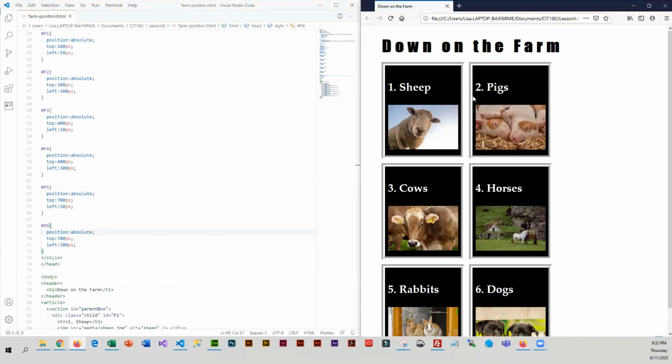And you should notice everything has moved because now it is looking at the top of the page instead of the current location, and it's moving it down 100. And then it's looking at the left side, moving it in 50. Okay, and for the second graphic, the pigs, it's doing the same thing. It's moving it down 100, and then it's moving it in 300.